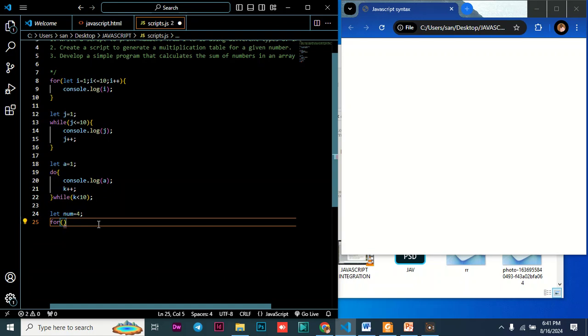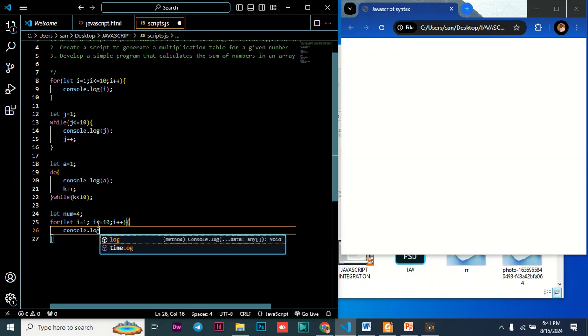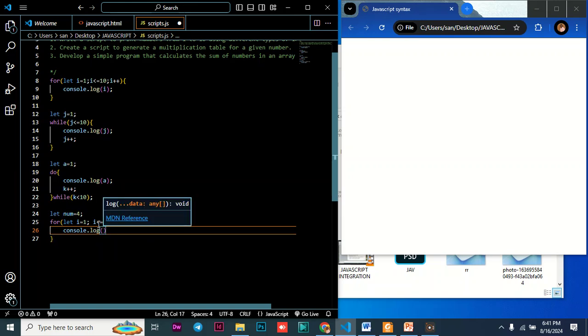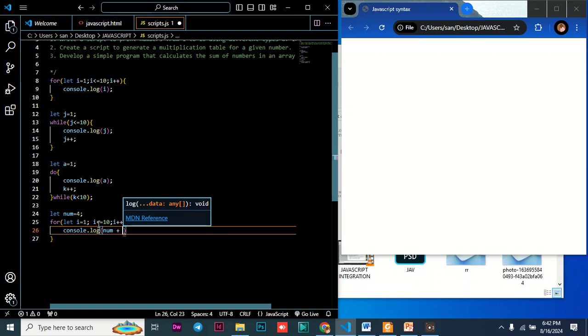So we're just going to say let i is equal to 1, and then i is less than or equal to 10, and then i plus plus, like that. Then you can just go ahead and say console.log, and then you can say num, and then you can just say plus.